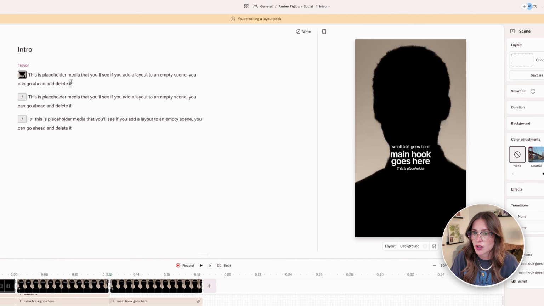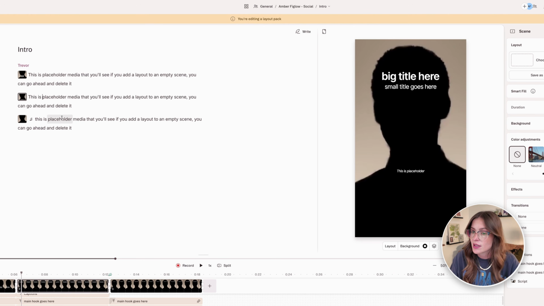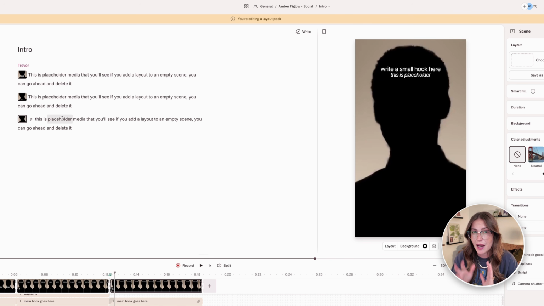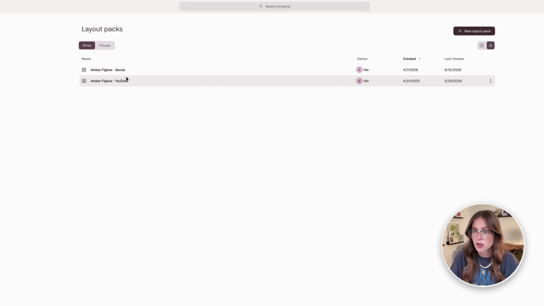So these are my hooks. So I have different variations. So this is my normal template that I like to use at the very beginning of a video. There's some variations to it too. So again, I'm not having to customize this on the fly. And so that is a quick look at the social pack.